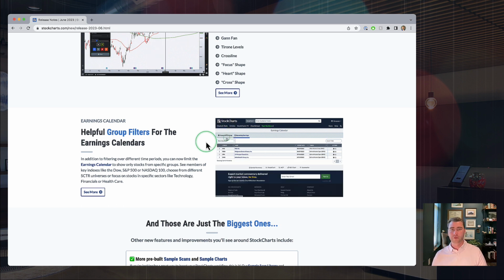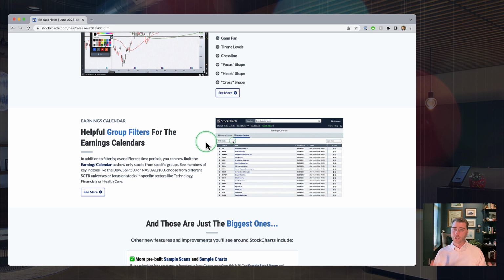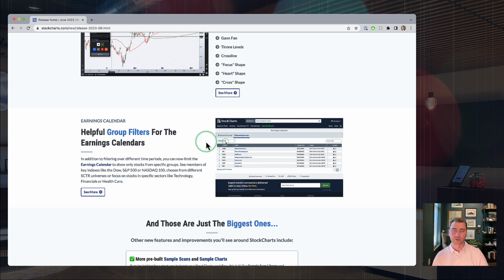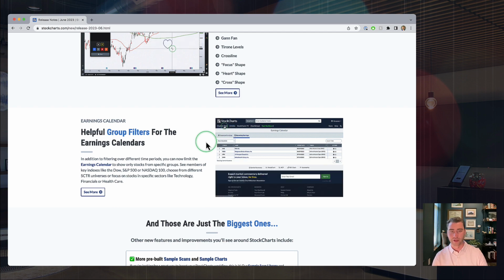Very, very helpful. Lets you sort of narrow down into what you trade. For instance, I specifically like to focus on the S&P 1500, so this gives me a little bit more control to find those names, focus only on the things that are kind of in my universe, if you will. So definitely check that one out. When the next earnings season rolls around, this is going to be a big one for you.